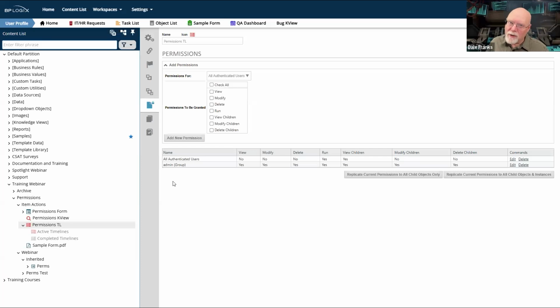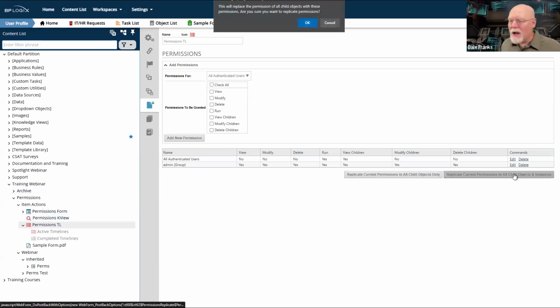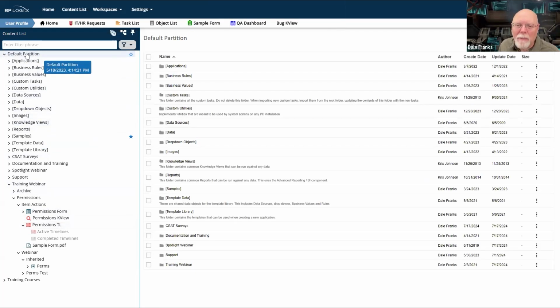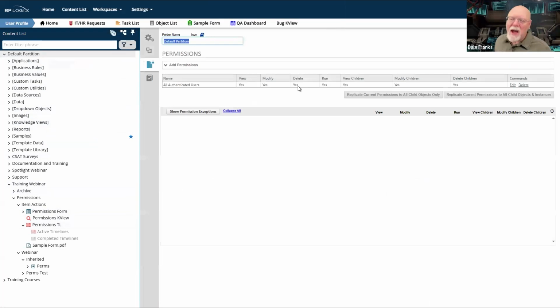Just remember, when you do that, that makes replicating to all objects and instances a much more dangerous button to click. So you're going to have to think much longer and harder about setting permissions at the parent, like if I come back after running permissions for 6 months and go back to the default partition and say, you know what, I need to change my partition permissions, and I need to make them even more restrictive, and then I need to replicate them down.